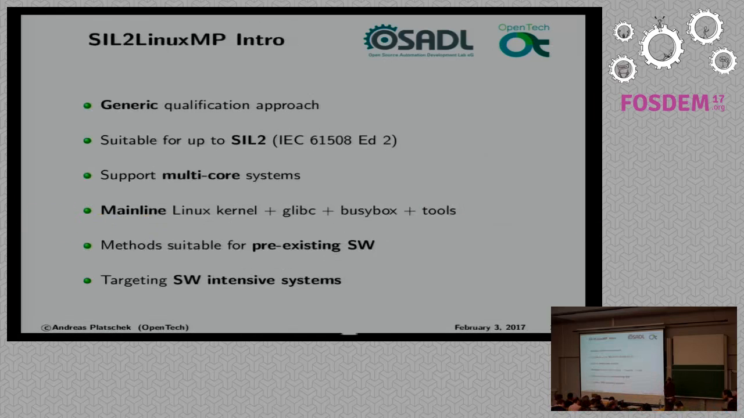The actual goal: I just said we want to have a certified platform, but the most important goal is not to certify one platform. The most important goal is to have a framework that allows us to certify all future platforms, future kernel versions, different configurations, and so on. And we want to verify our framework by doing the certification for one platform, for one use case. It should be suitable for up to SIL 2. That's the target, and multi-core systems, already mentioned that as well. The open source elements that we want to use on the platform are the Linux kernel, glibc, busybox, and some smaller tools.